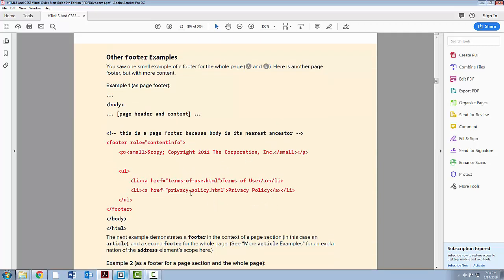Copyright information. They actually put some hyperlinks in their footer. A lot of times you'll see navigation down in the footer, just so users that scroll down on a page don't have to scroll all the way back to the top to get to the navigation.